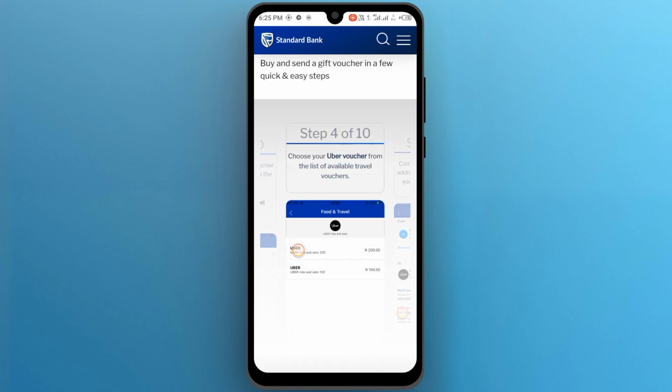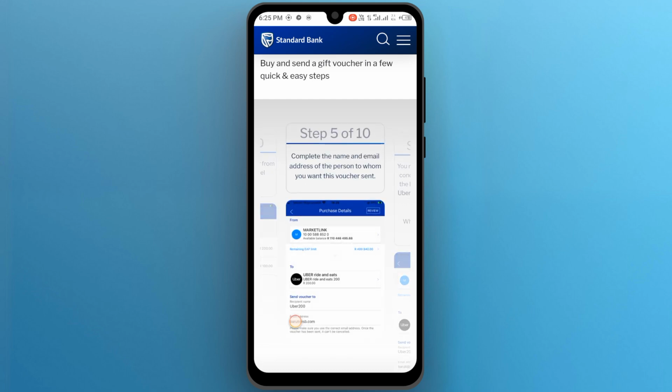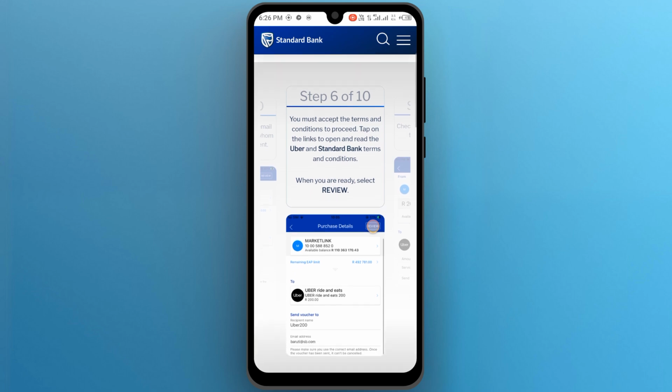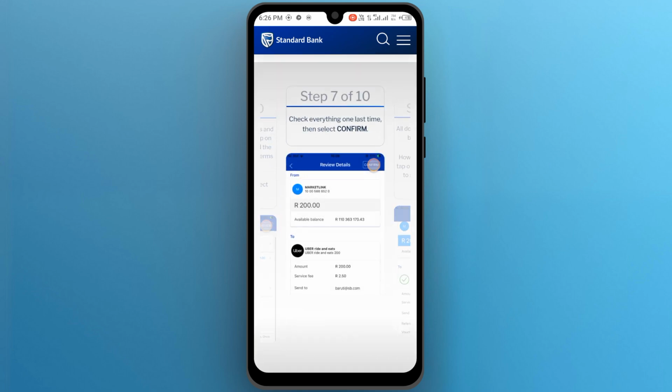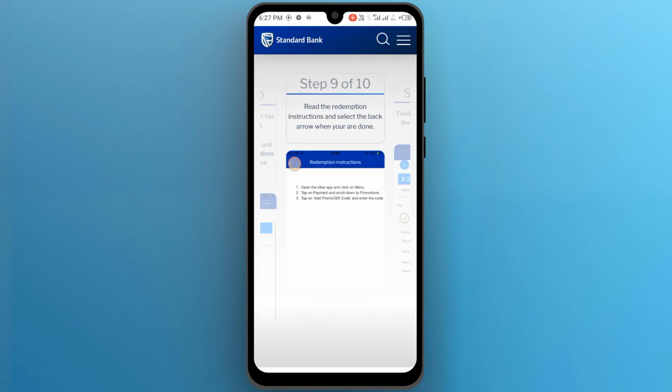Select the option of Betway from the list of available merchants or service providers. Once you select Betway, you will get the chance to enter the voucher amount that you wish to purchase. Once you have entered the voucher amount, go ahead and confirm the payment. You will likely need to enter your PIN or use your biometric authentication.